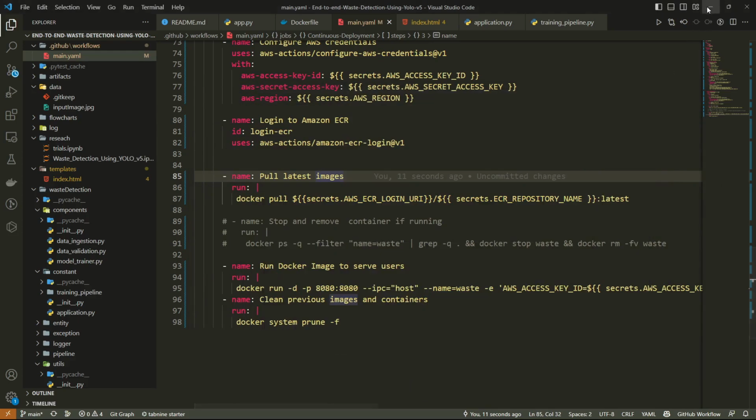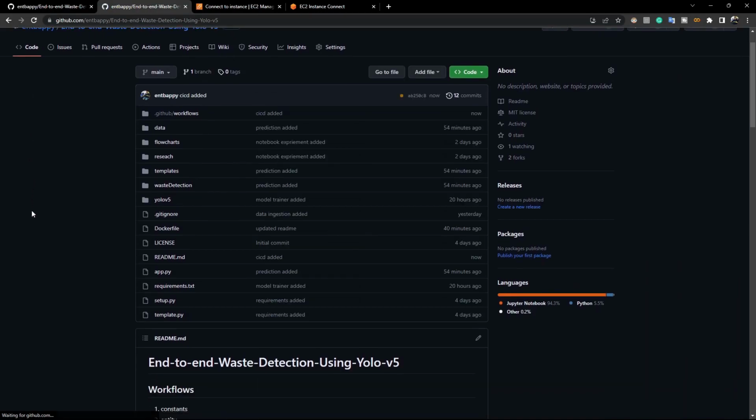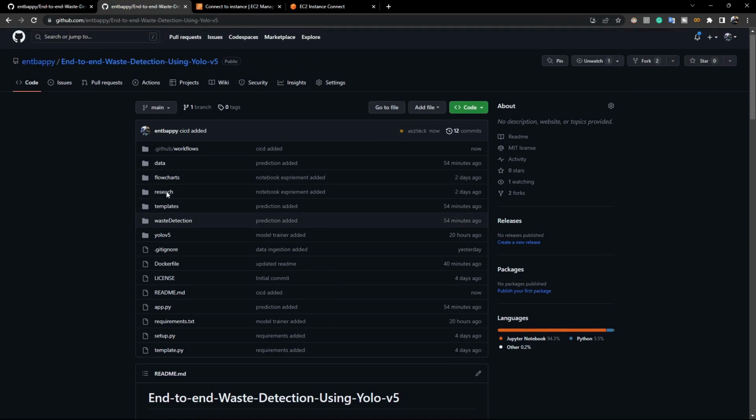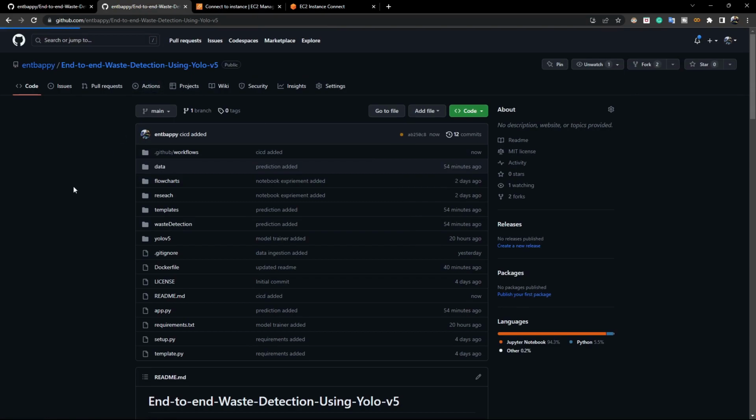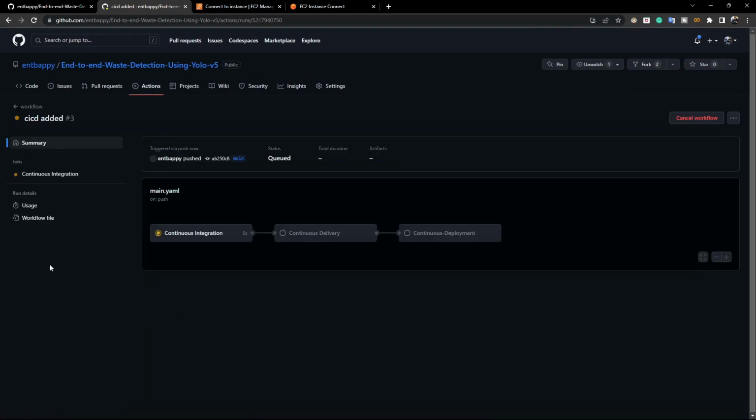Okay, it's done. Now let's go back to my GitHub. Refresh the page here. Now guys, you will see action is running. This yellow mark you will see. Now click on action. Now see CICD added. It's running. See guys, first of all, it will run the continuous integration.